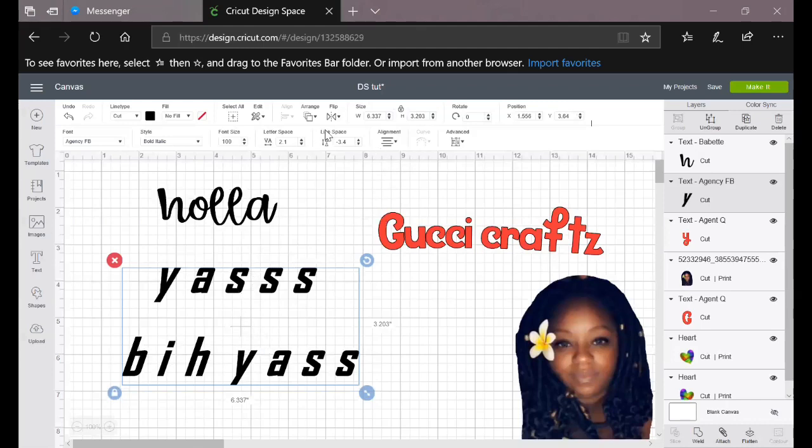Another cool feature on this line is alignment. This is how you can align your text. You can align it to the left. You can center it so that your words are centered. Or you can line it to the right, okay?